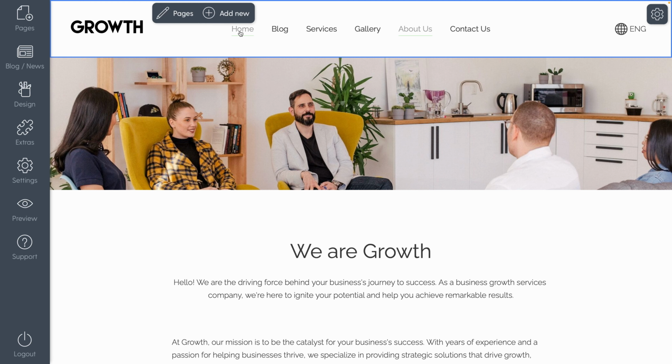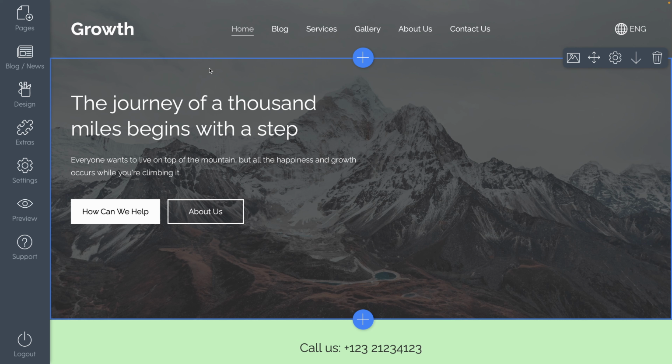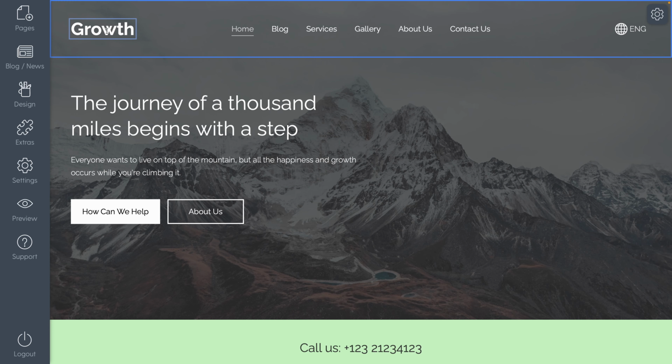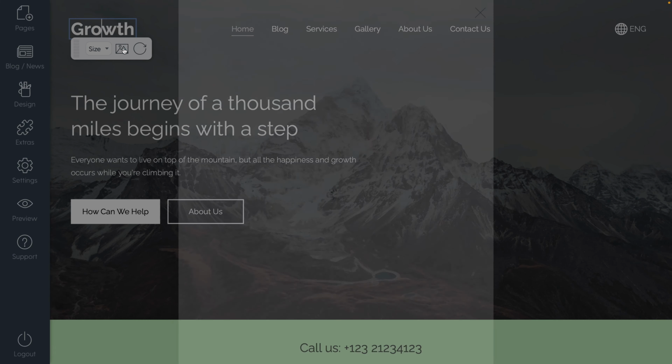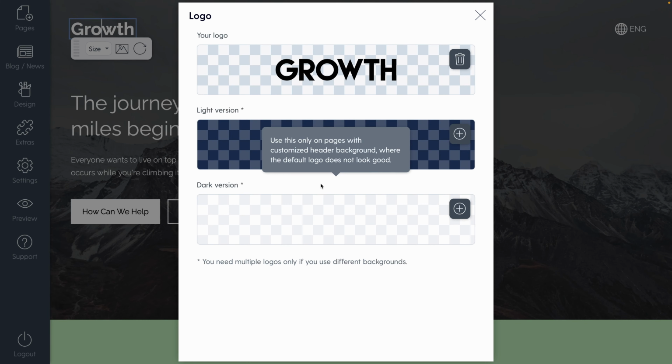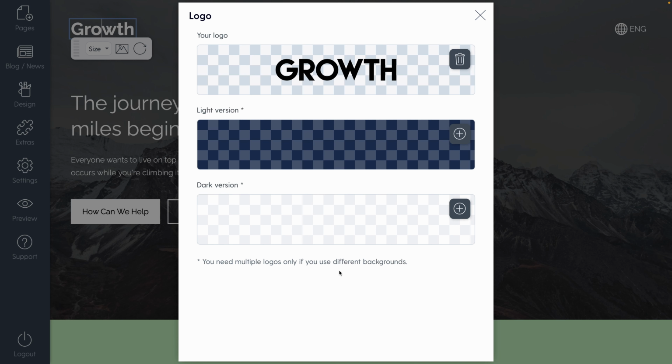For example, if we go to the homepage, we see that on this page we have a dark background and we uploaded the dark logo. What can we do? We can again click on the website name, select image, and now you will see that there are two other options available. So you need multiple logos only if you use different backgrounds.